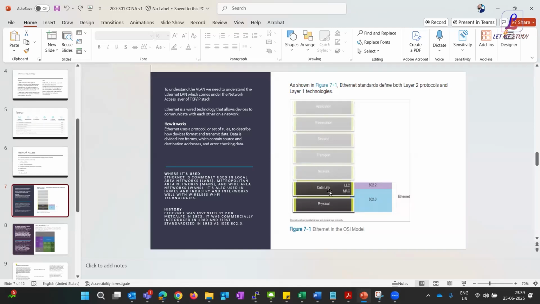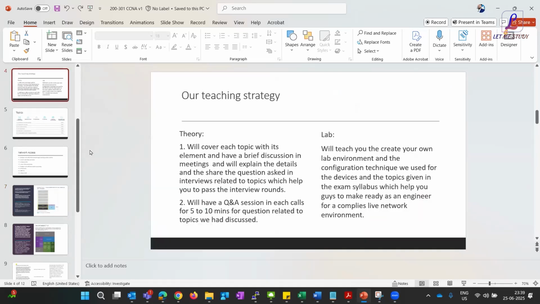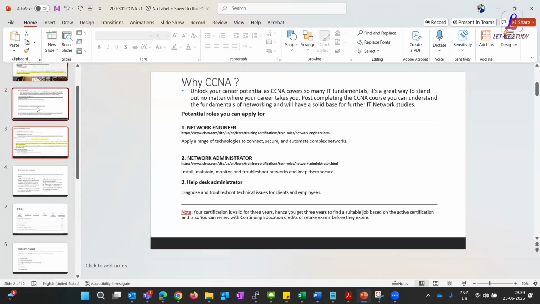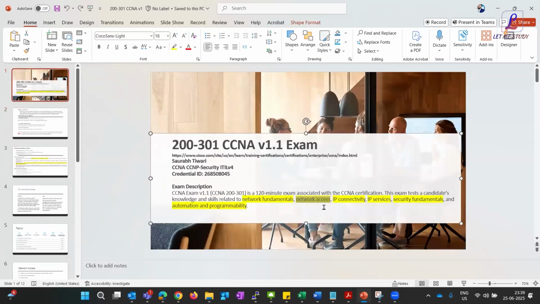Then you will have data link. Data link is layer 2. So mostly when we deal with network access, you can see here, that is basically network access. And the third thing is IP. IP is layer 3. Layer 3 is about what versions of IP, like IPv4. Why is it called IP, Internet Protocol version 4, how will it work, what is the packet, how will it be encapsulated, and what is the technology behind the IP services. So that is basically IP connectivity and IP services.